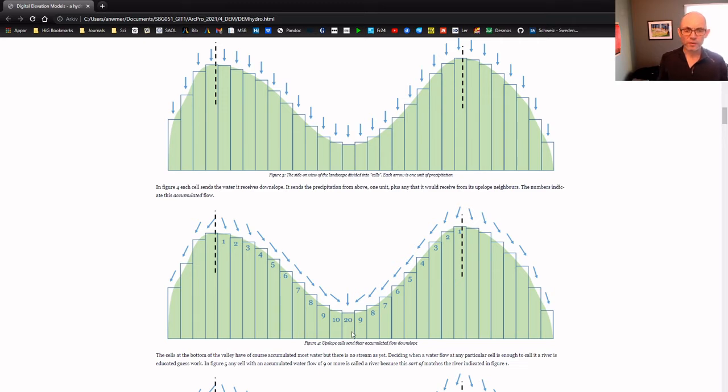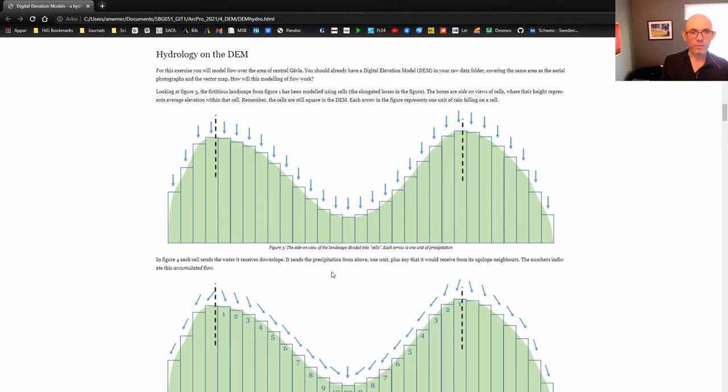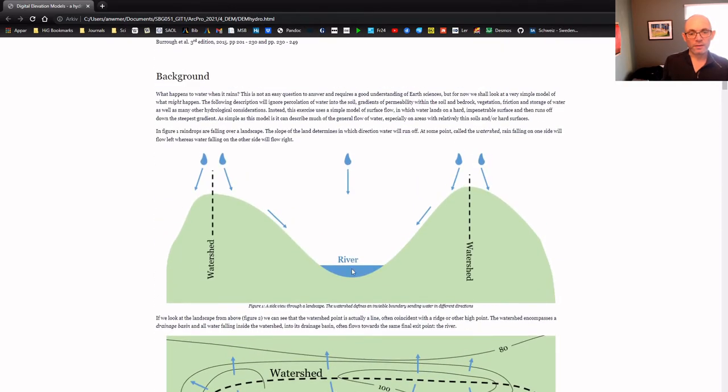We've accumulated all this water at the bottom here. So we've said that the accumulated water flow in this cell is 20, and that one is 9, 10, 8, and 9 there. So we have this accumulated flow. Where is our river? We'll say it's there. We have to make a decision. We have to use some sort of logical condition that tells us where we have a river, and we need to match this up some way with that.